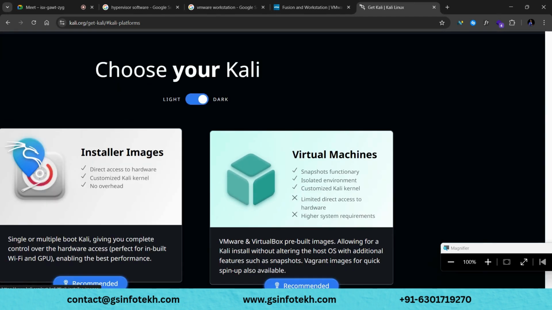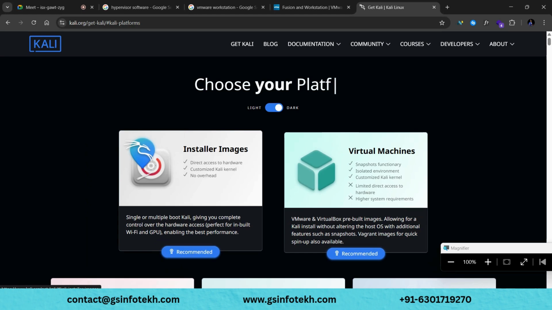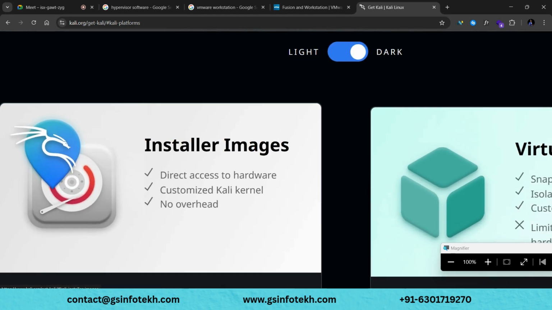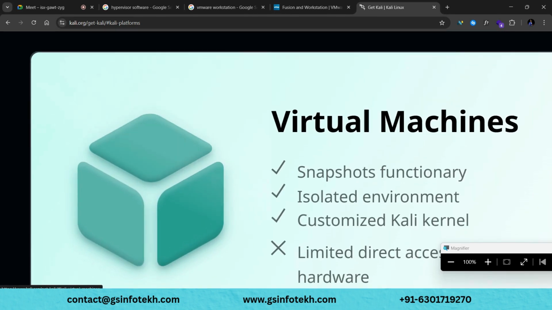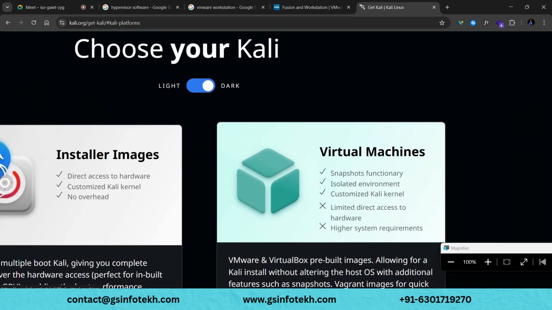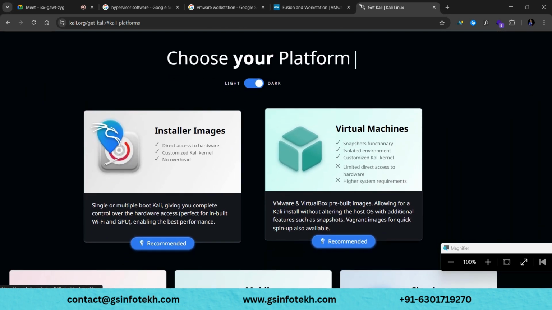One is the installer image and the other is the virtual machine. If you choose the installer image, you will get the ISO file, and you need to install the operating system traditionally, which will take a lot of time. When you choose the virtual machine, the Kali Linux was already installed by someone, and they will share their hard disk with you. You don't need to install Kali Linux. Simply you can run it on your computer. So which one do you want to choose?